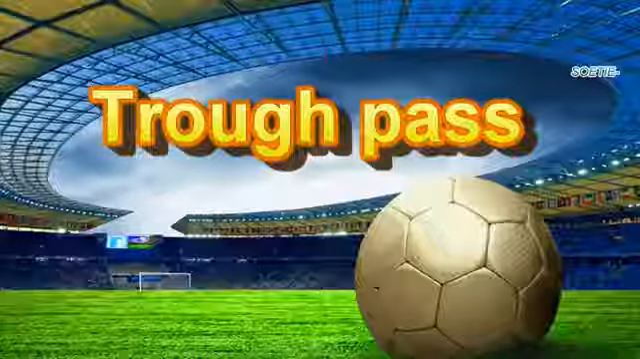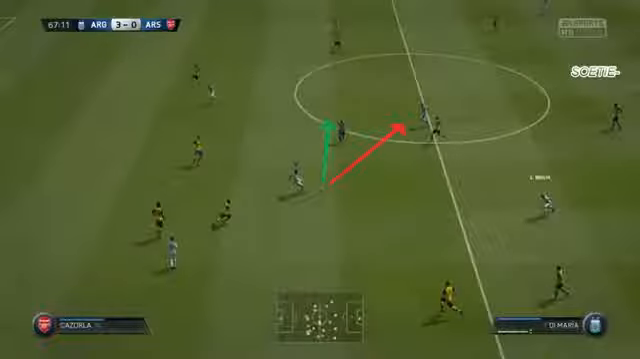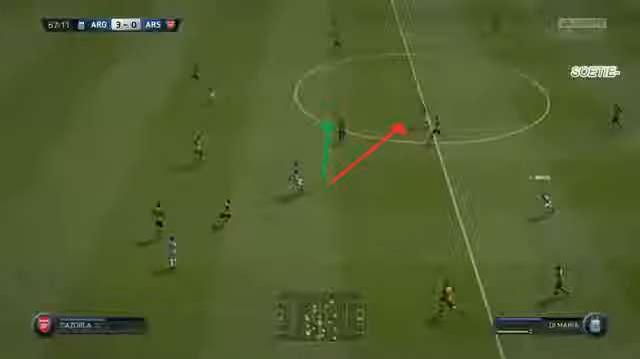The through pass to the side, I visited this point briefly in my tiki-taka tutorial, but I want to visit it again because it's absolutely crucial to get fluid passing play going and get you some great goals. If I press the regular pass button, it's gonna give the red pass, but I want to give the green pass so that it will be fluid passing play, and I get a fluid attack, which I do need.